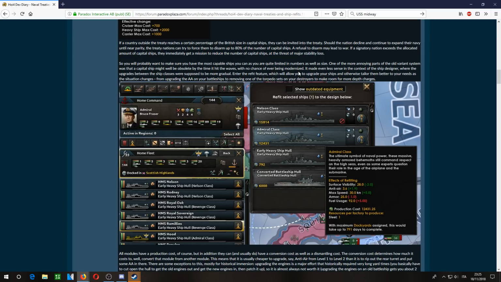Because the British were prepared to spend inordinate amounts of resources to keep that navy in a position of absolute supremacy, whereas countries like Germany simply couldn't afford that. If a country outside the treaty reaches a certain percentage of the British size in capital ships, they can be invited into the treaty. Now, I'm not sure which country they might be thinking of. Maybe the Soviet Union might be the only one, if they seriously expand? Maybe Brazil, if they seriously expand?